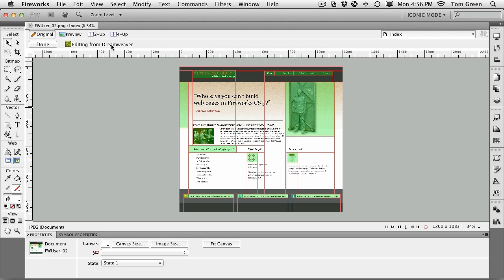Before we do that, let's notice that there are two little additions to the bar at the top. The first one tells me that I am now editing from Dreamweaver. The application has been launched by Dreamweaver, so any changes I make in this document will be reflected in the Dreamweaver document when I finish. And when I finish, I click the Done button. We're not going to do that just yet.